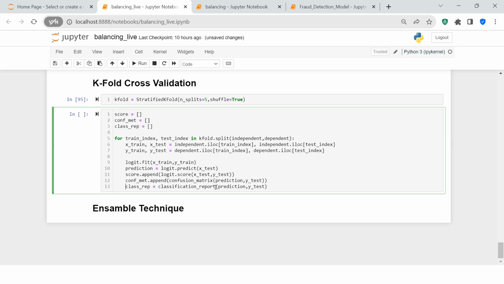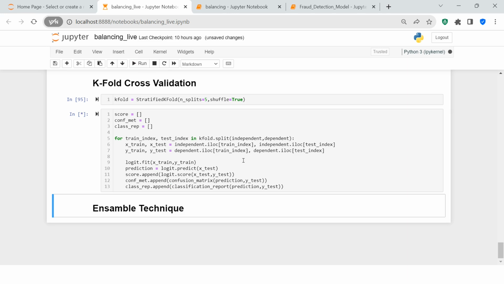All right, now let me just see this classification report again. This is nothing but the classification report, and here I would say dot append, and again let me just store it. All right, I think we are pretty much sorted. Let's try to execute it. Let's see what happens.